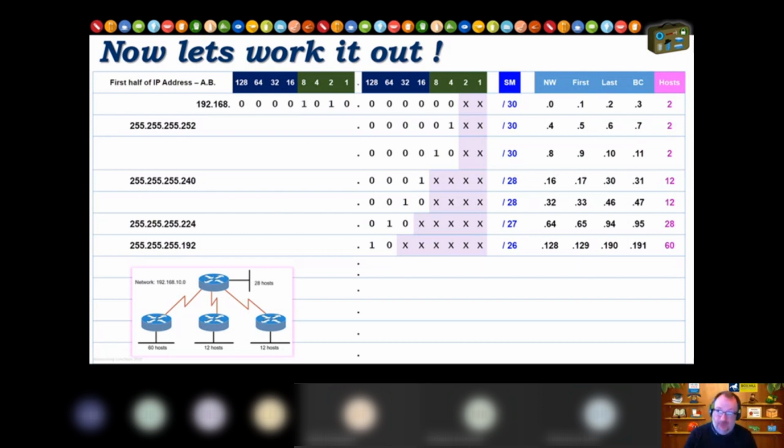Now, someone very cleverly pointed out that this network has a whole bunch of gaps, right? Look at it. We've got gaps. Look at the host ranges. We jump from 10 to 17. There's a nice fat gap in there. We jump from 46 to 65. We jump from 94 to 129. There's all this wastage, and this is the problem that people have. So why don't we?